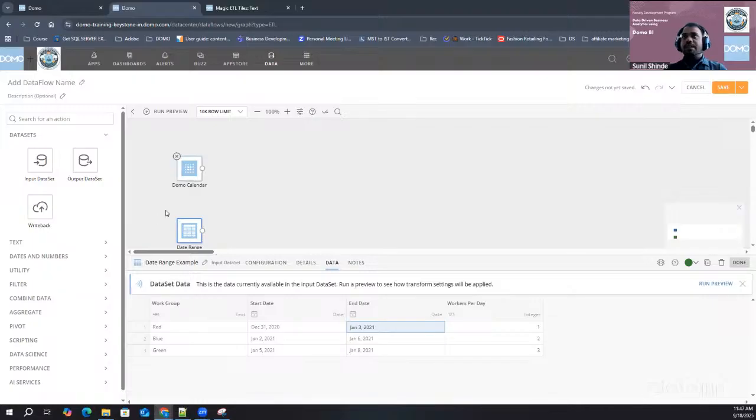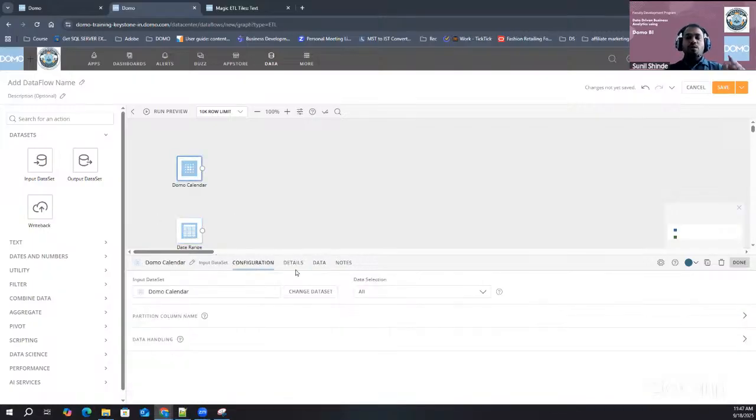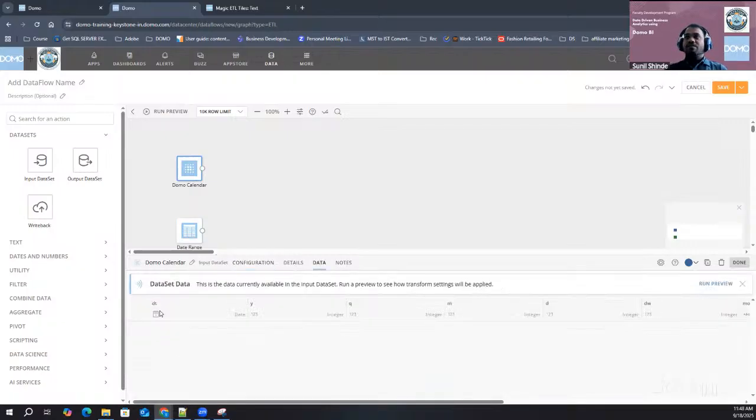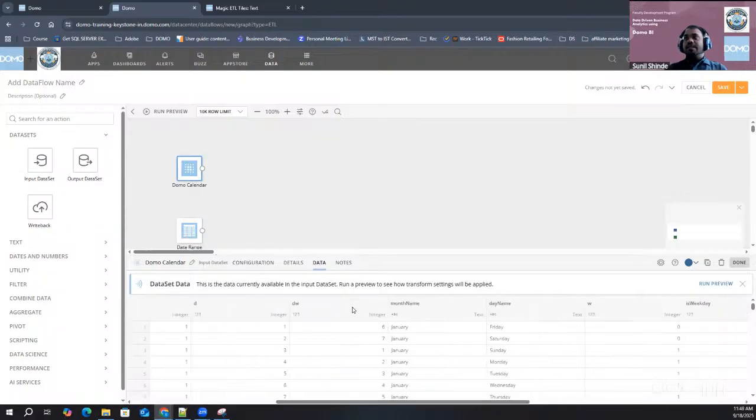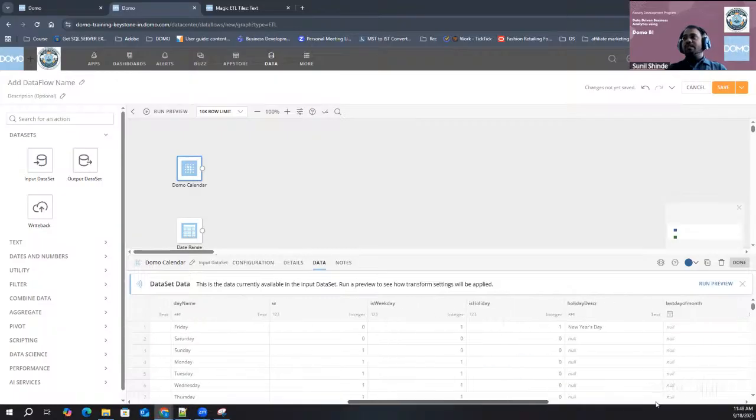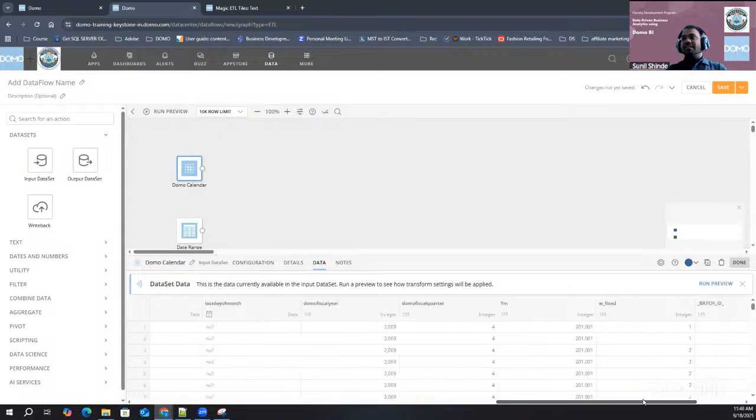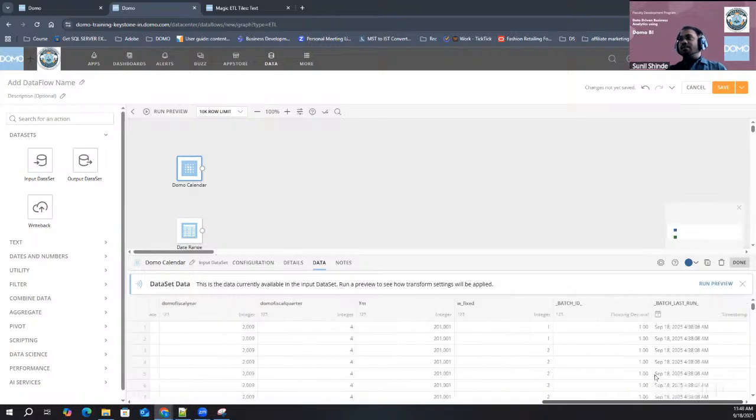I also want to show you the Domo calendar. This is the Domo dimension dataset that I have pulled from the App Store. The data that we have here has a DT column, that is a date. We have year, quarter, month, day, week, month name, day name, is weekday, is holiday. The detailed information is present here. Year, month, and W fixed.